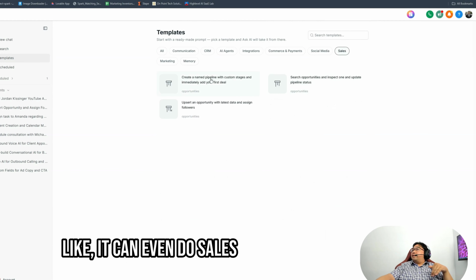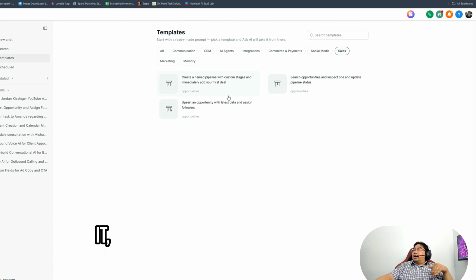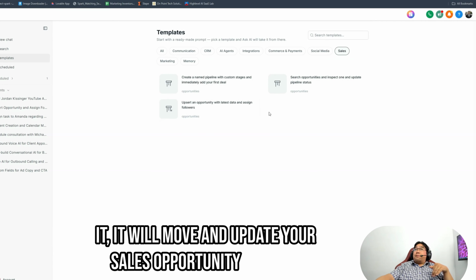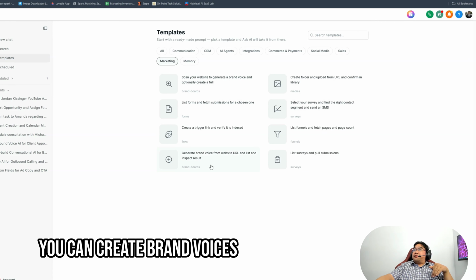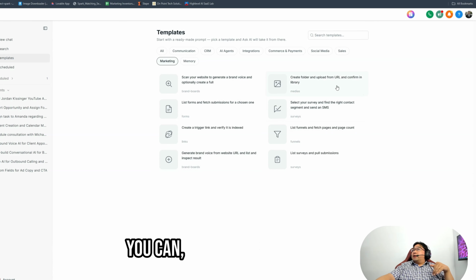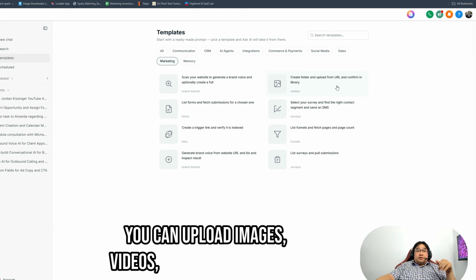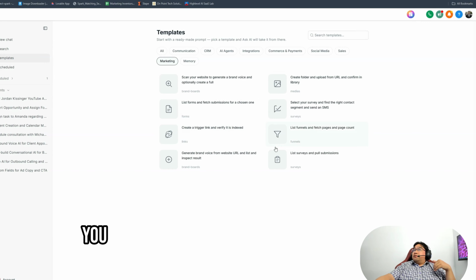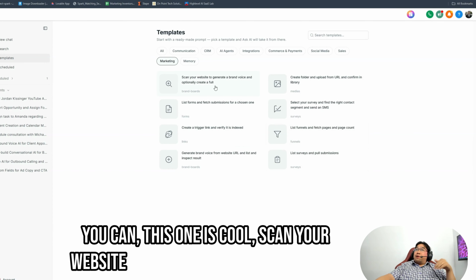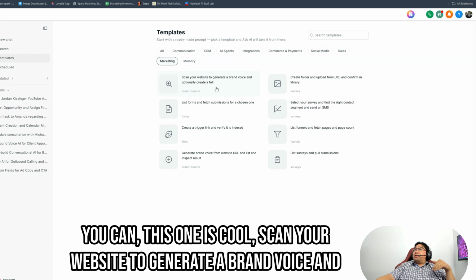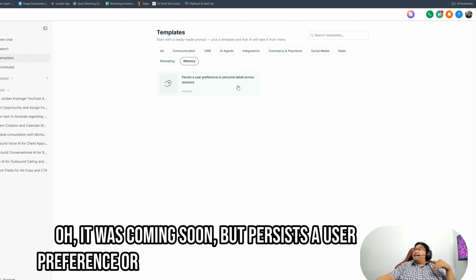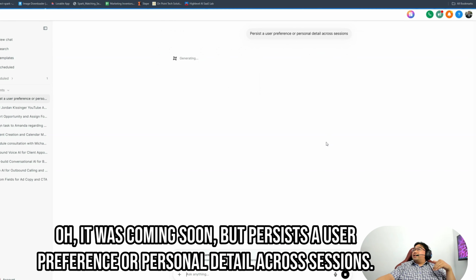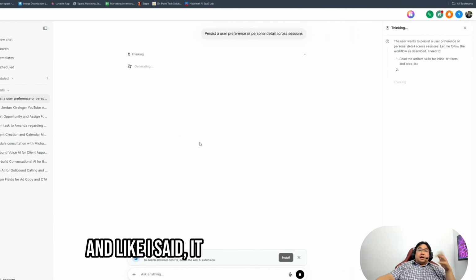Like it can even do sales pipeline, right? It will move and update your sales opportunity for you. It could do some marketing for you. You can create brand voices for your websites. You can upload images, videos, all sorts of things. This one is cool, scan your website to generate a brand voice and memory. Oh, it was coming soon, but persistent user preference or personal detail across sessions. Wow. And like I said, it keeps upgrading.